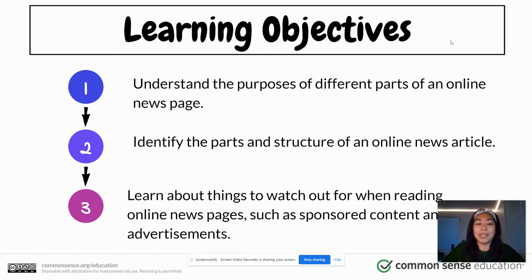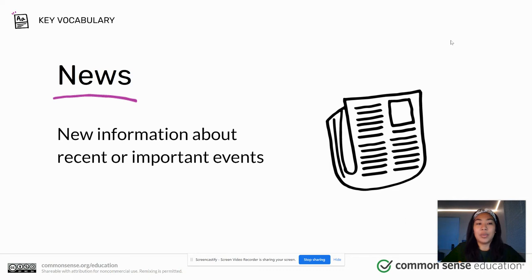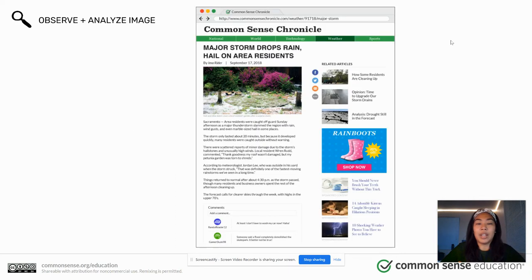and advertisements. Our key vocab for today is going to be news. News is new information about recent or important events. Here I have a sample of a news article online, and I want you to observe and analyze this image. Think of anything you find from this article, anything you already know about it, and just observe and analyze this image for a few seconds.